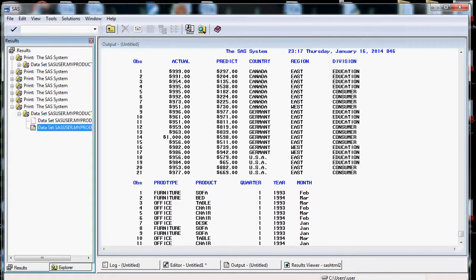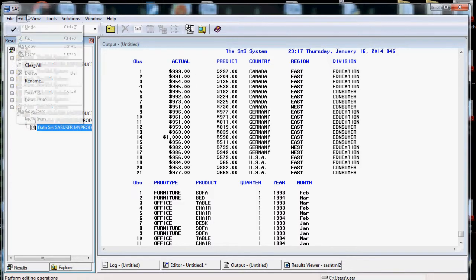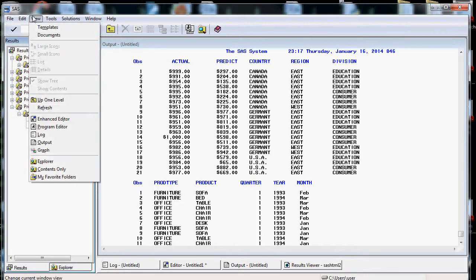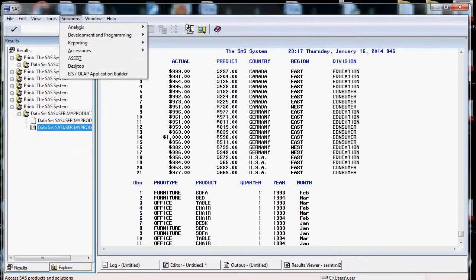And that's pretty much all for this section here. All we wanted to do was interact with the windows available to us, and I would suggest going through each one of these drop-down menus and seeing what they have to offer. And we're going to be on to the next video.